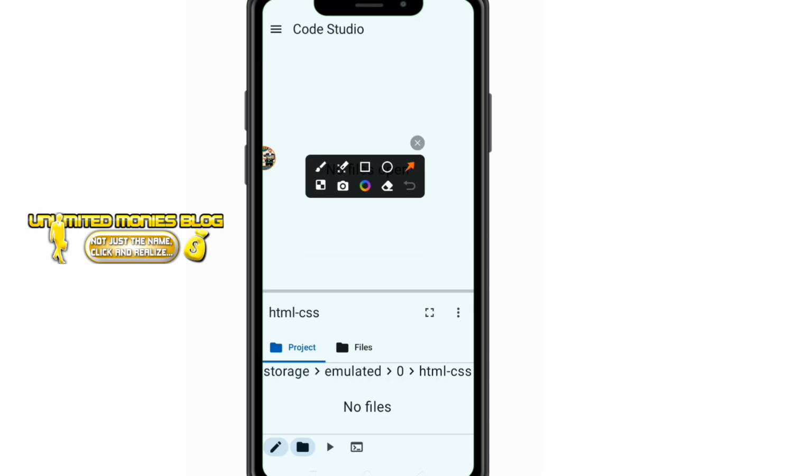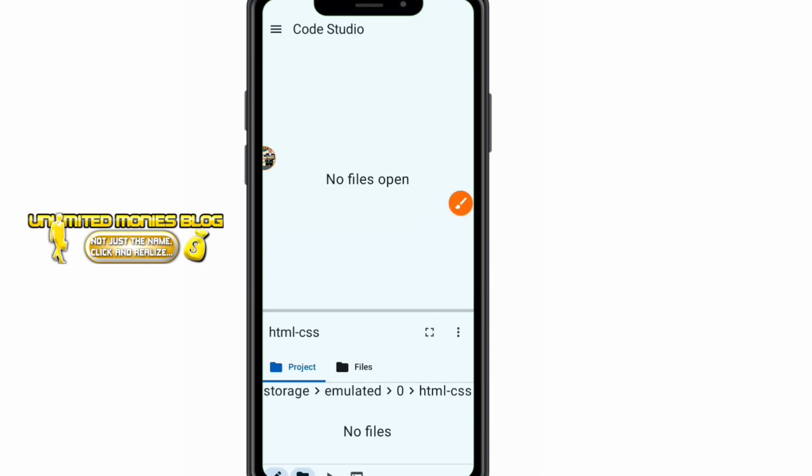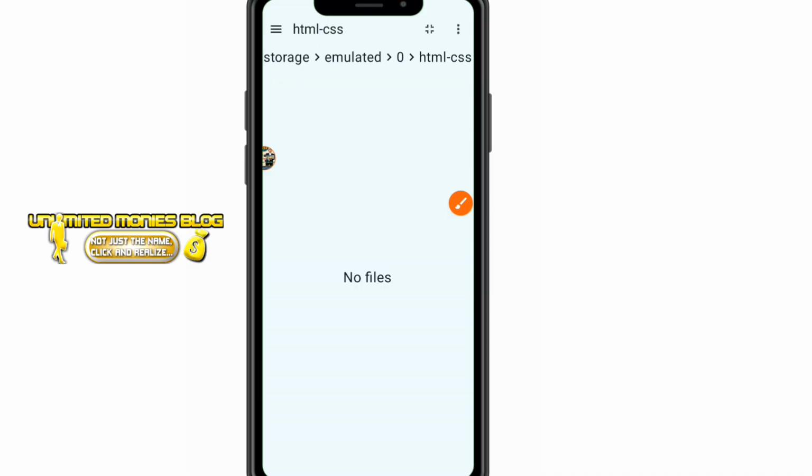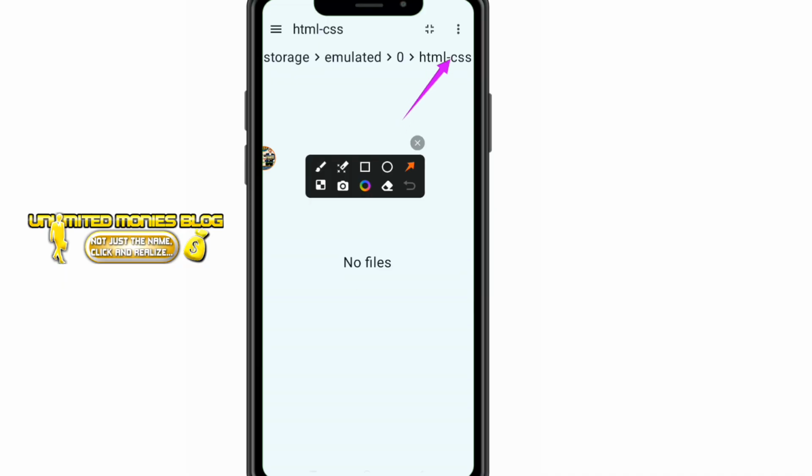First of all, create a new folder, like this one called HTML CSS. Let me maximize it so you can see it. Notice that I have a folder here. This is the folder that we want to run everything in.